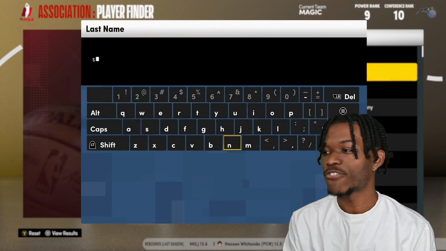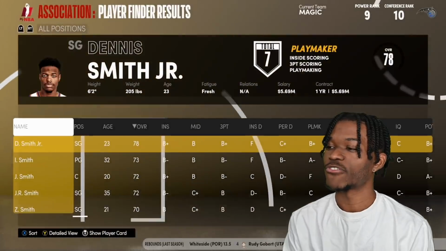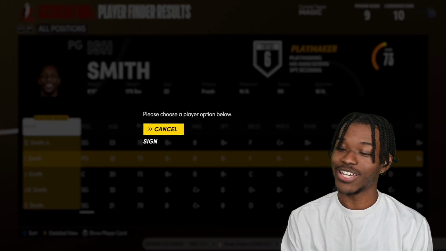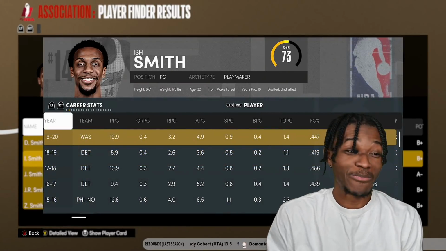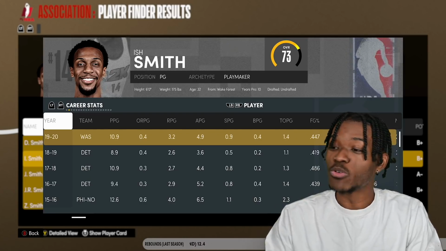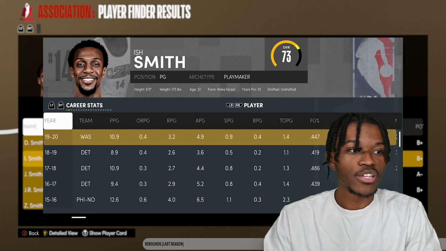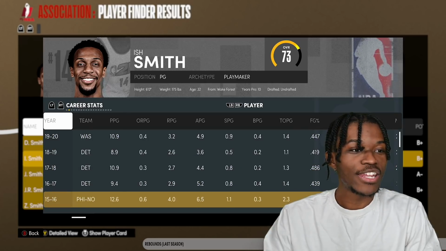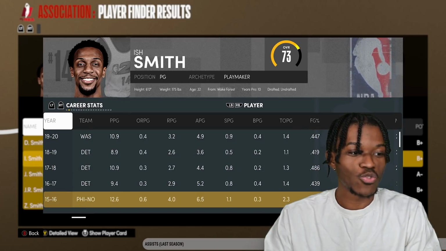Ish Smith might be the savior of our challenge. He might be the savior of our challenge. So he's in free agency. I could just add him. Okay, all right. Ish Smith played for the Wizards, which would be new. He played for Detroit, which will be new. He played for the 76ers, which will be new.